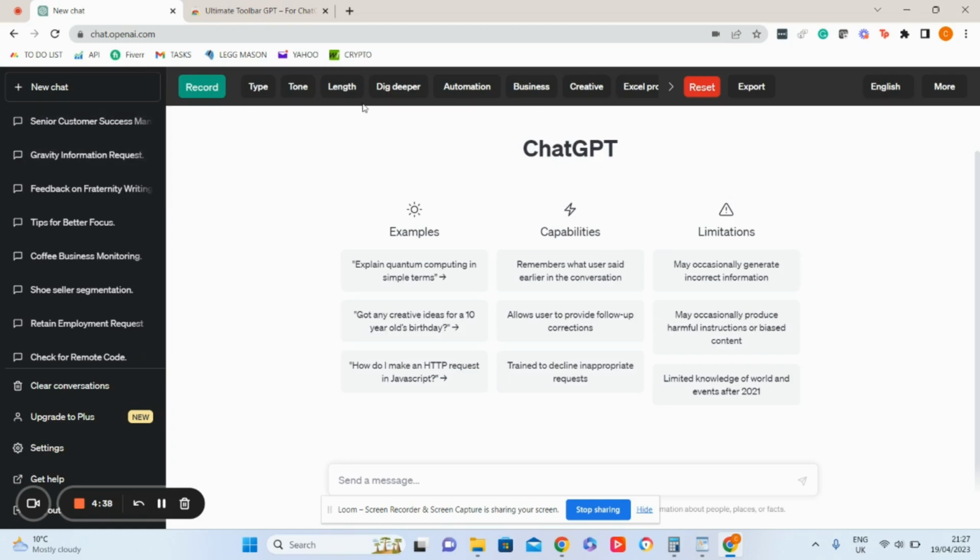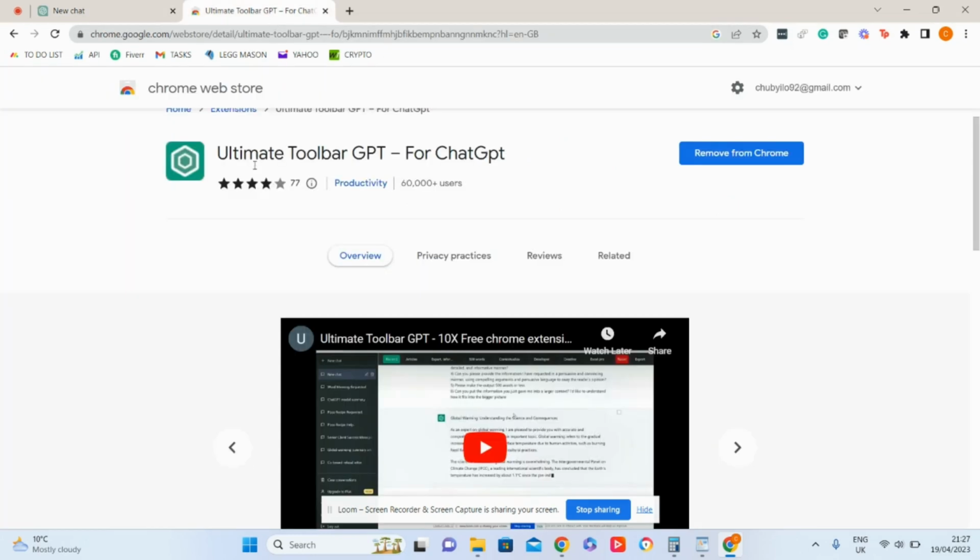As you can see on the top, there's this fantastic toolbar, which is our addition, our 2 cents to ChatGPT. How do you get it? Well, you Google ultimate Toolbar GPT and go on the Chrome Web Store, and it will appear, and all you need to do is select add to Chrome.